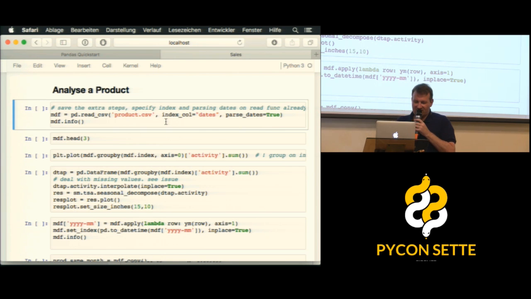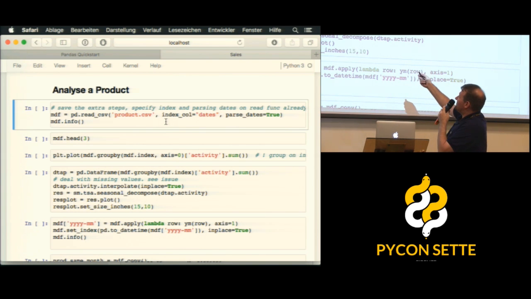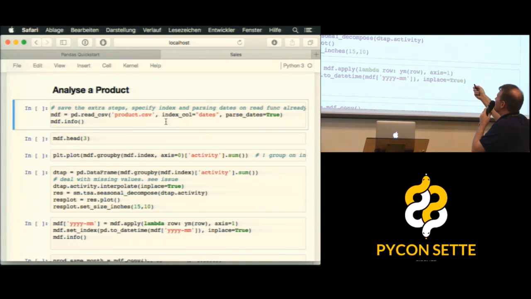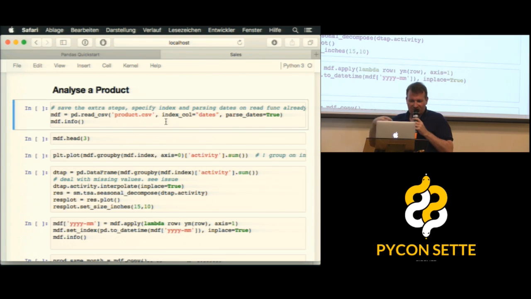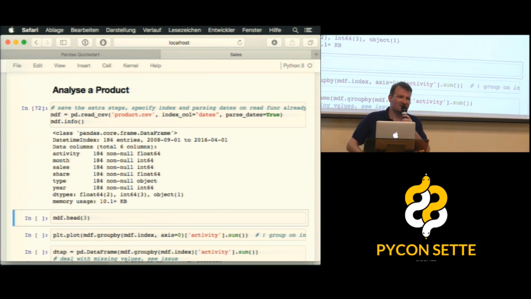And as you can see here, I can already instruct: please use the column dates as index and parse dates. So now Pandas automatically looks out for what could be a date in a data set and converts it. So it's much easier than we had before. I just showed you the extended version to get you a little bit more into how things work in Pandas.